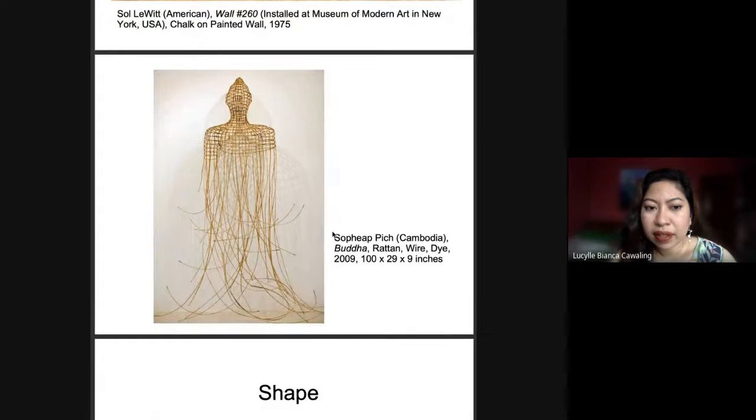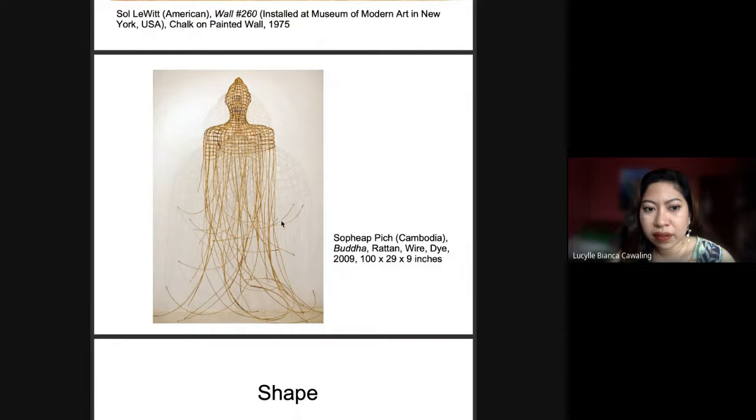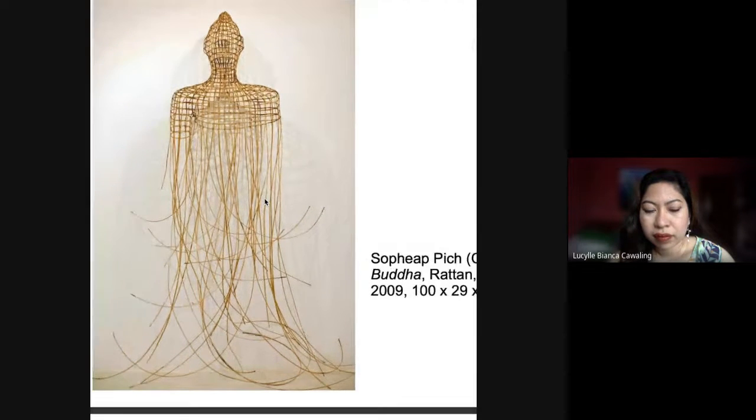This is another kind of sculpture or an installation by Sophie Pitch in Cambodia. This is made by rattan, wire, and dye. This is entitled Buddha. It is amazing, right?